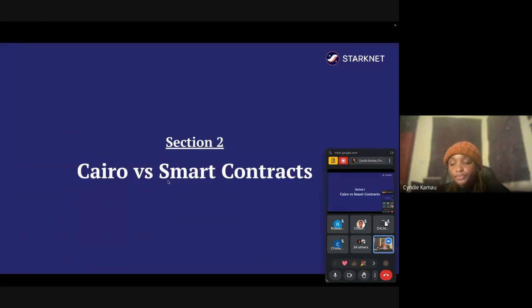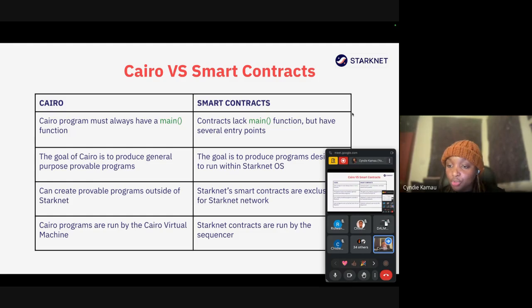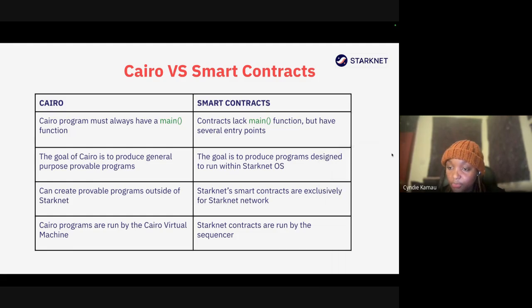So with that, let's now go to Cairo versus smart contracts. What's the difference between Cairo and smart contracts? Cairo is just the same as Rust, right? So it also needs a main function. What do I mean by that?